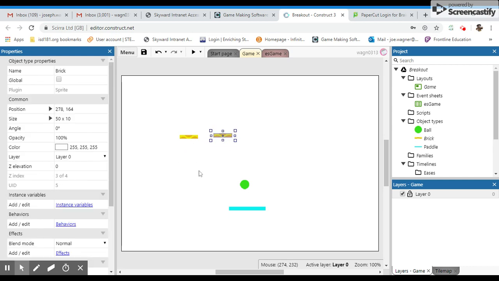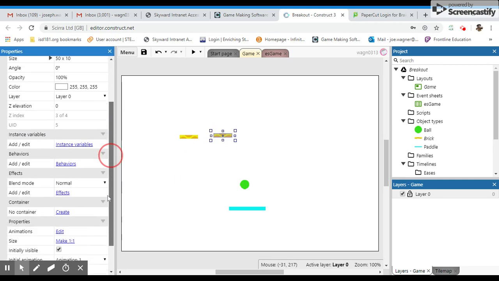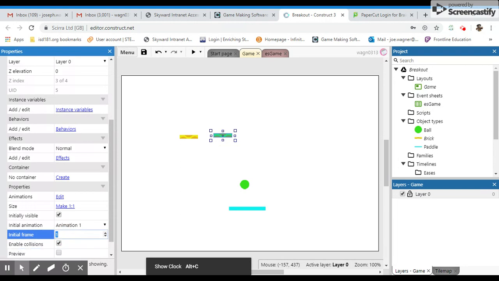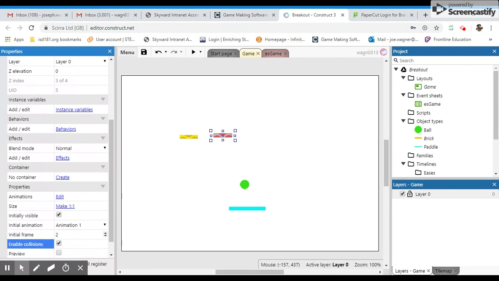Then if I highlight this brick, there is a property on the left side, and there's one for initial frame. You can see it right here. Right now the initial frame is 0. If I change that to 1, you'll see that the color right there actually changes. If I change the frame to something else, it'll change again.